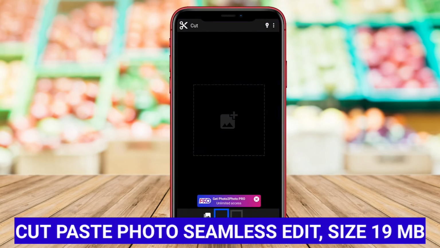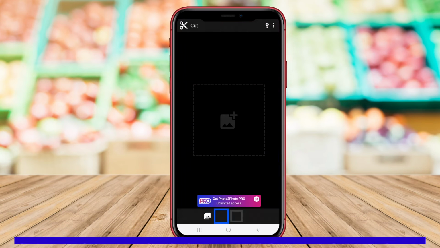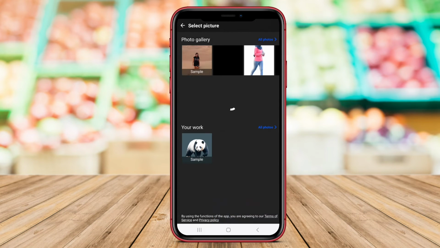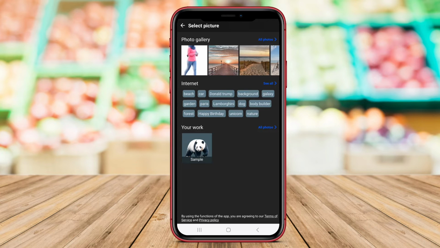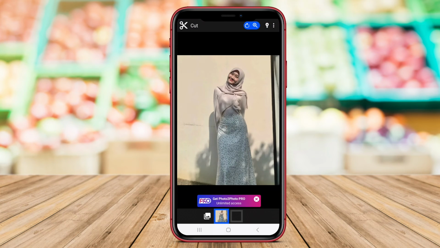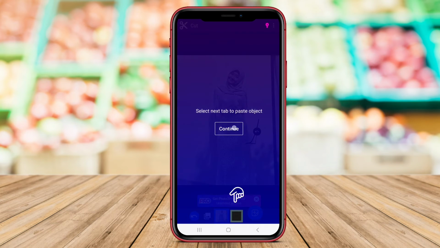Cut Paste Photo Seamless Edit. Cut Paste Photo Seamless Edit is a versatile photo editing application that specializes in seamless cut and paste operations. The app offers advanced tools for precise object selection and removal from photos, ensuring a seamless integration into new backgrounds.